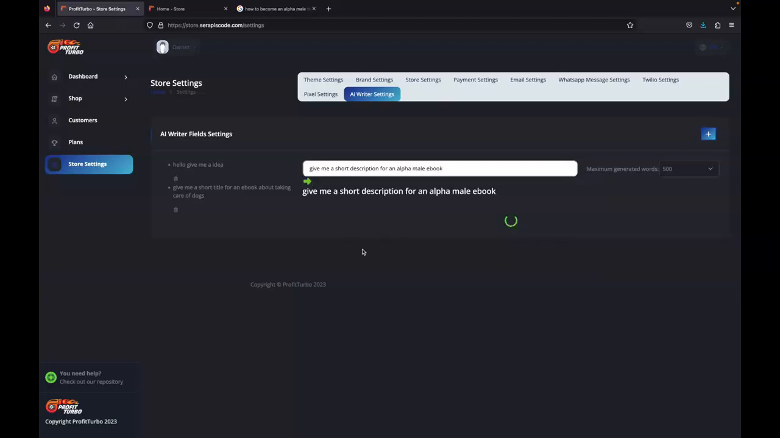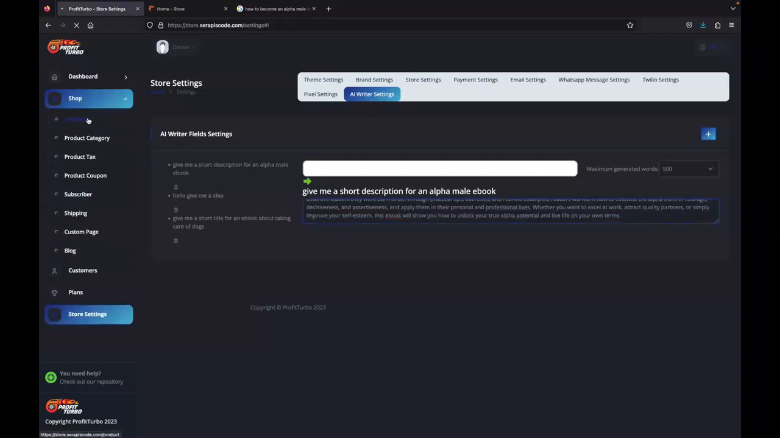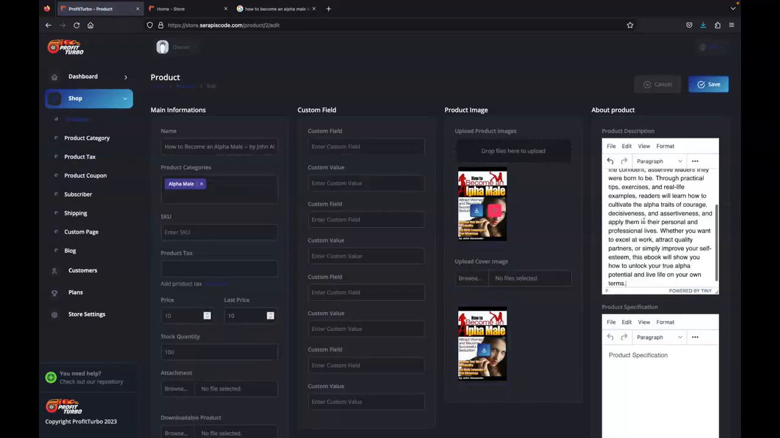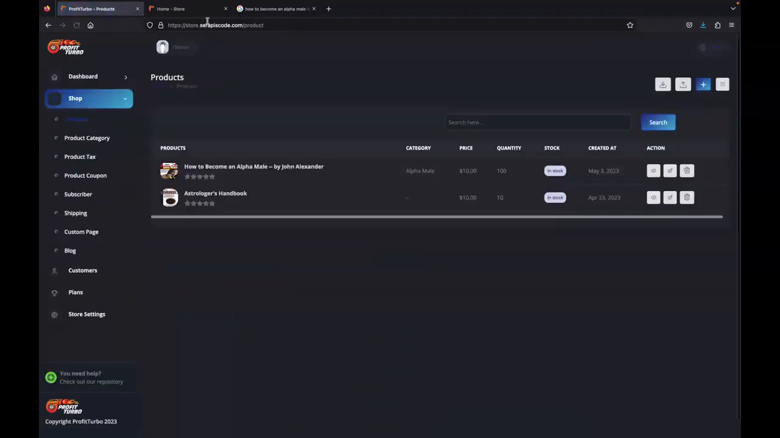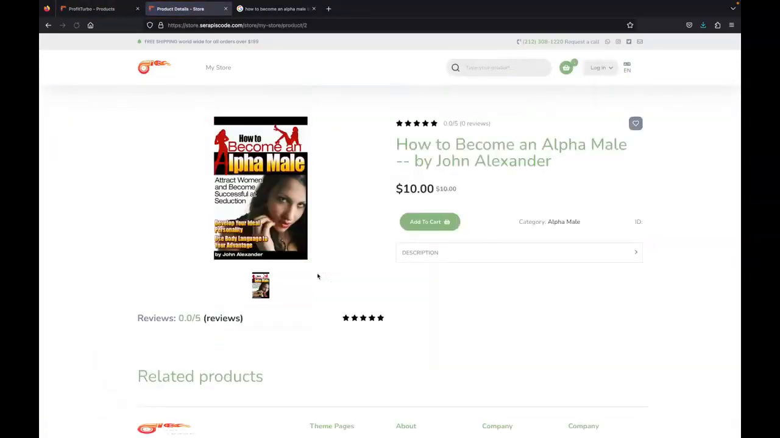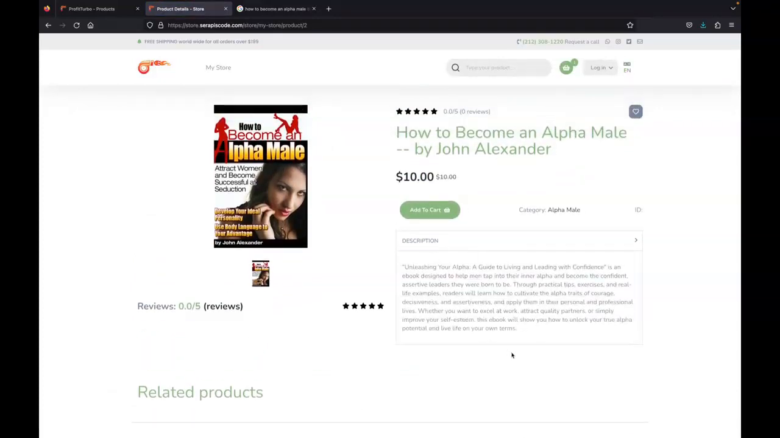so we've just asked it to give us a description for the ebook we've just added. And if we just give it some time now, it will generate this perfect ebook description that we can just copy, go back to our products, and then just add it here. Save. And now if we reload the page and we go over to our alpha male book, you see the description right here, which is perfect.